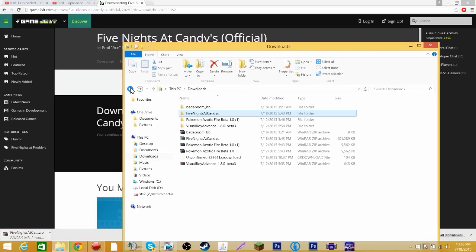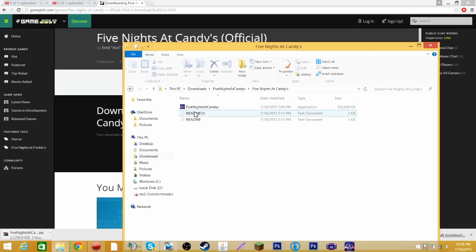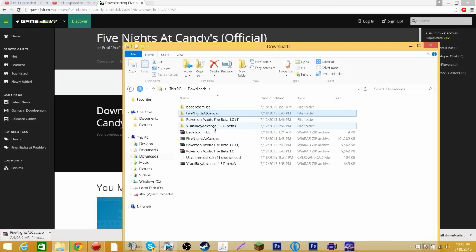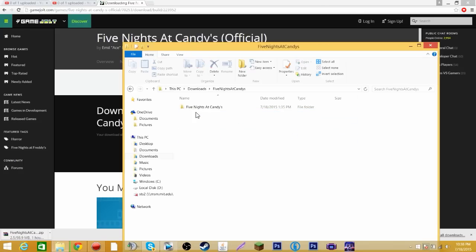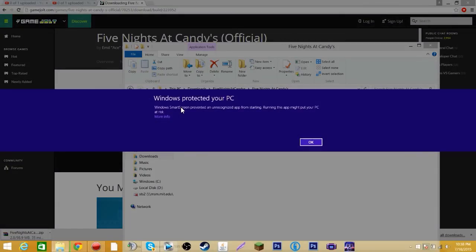So essentially, that's pretty much all you have to do. Firstly, you have to extract the files, then double-click this, double-click, and then double-click again. And you should be ready to be able to play this game, guys. I'm not going to lie, it's pretty epic. Windows protected my PC. I'm going to go more info, run anyway.